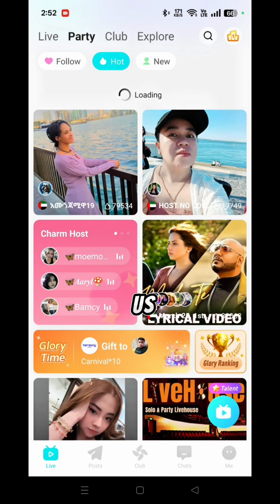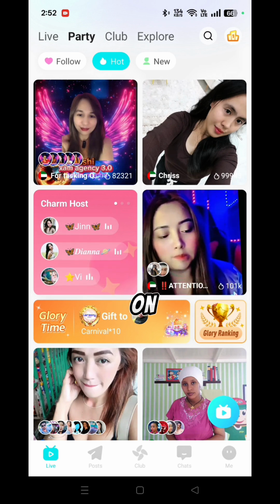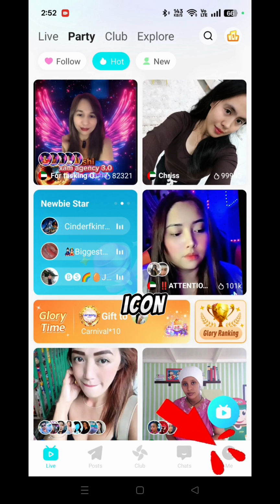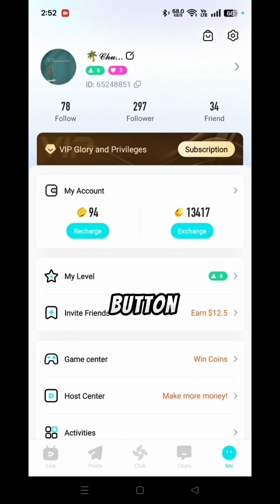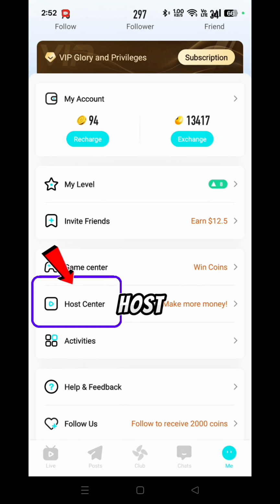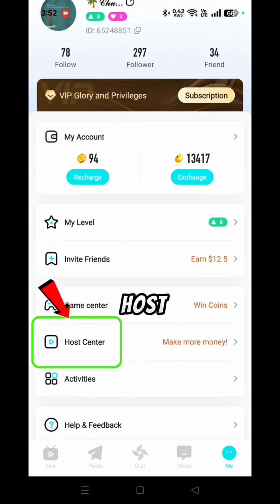The next step for us to be able to quit our agency is to tap on the Me button. You can see the profile icon on the lower right part of our screen. It's written Me. If you tap on that button, it will take us to our profile. When you get to your profile, all you need to do is locate where it says Host Center. Then you tap on your Host Center.